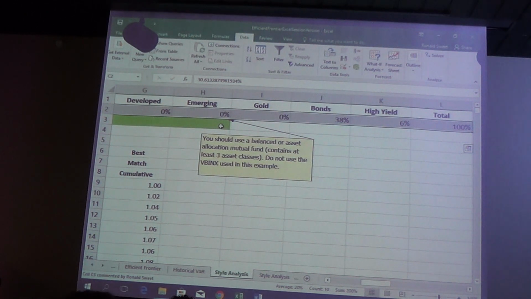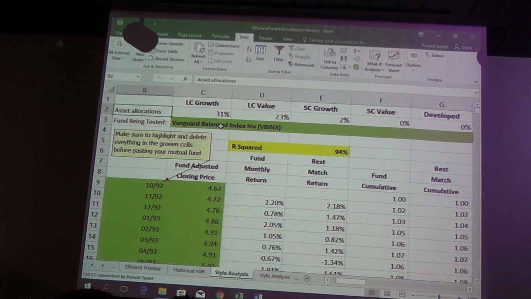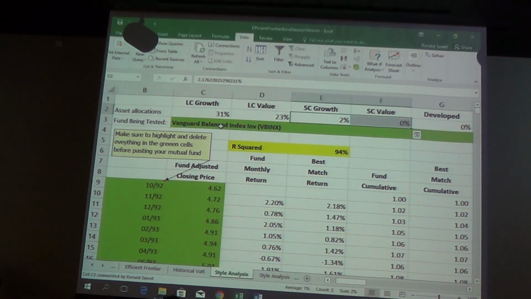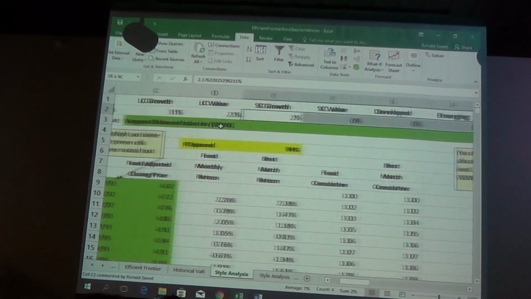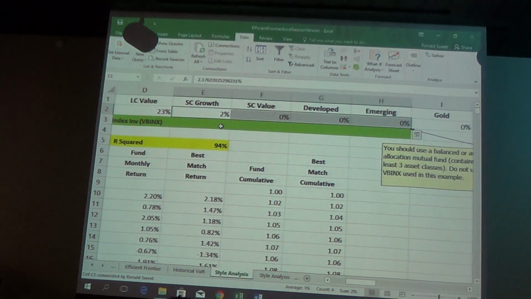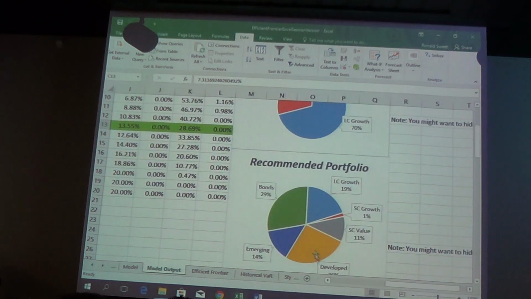I'll try another mutual fund just to give you some tests. So this mutual fund is taking almost no exposure to small cap stocks, no exposure to international. I go back to my recommended portfolio, and it's got 40% international, and it's got 12% in small cap. I obviously can't use this mutual fund.